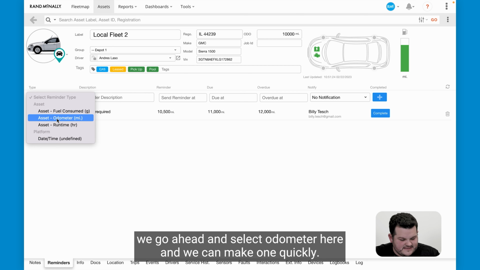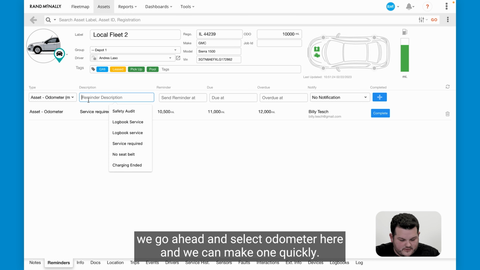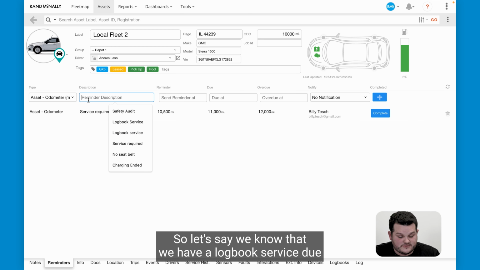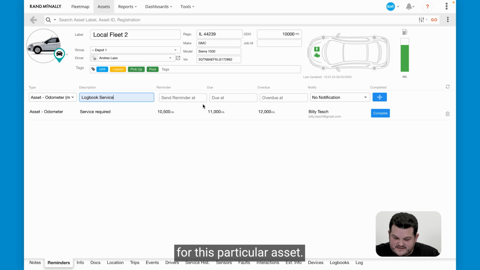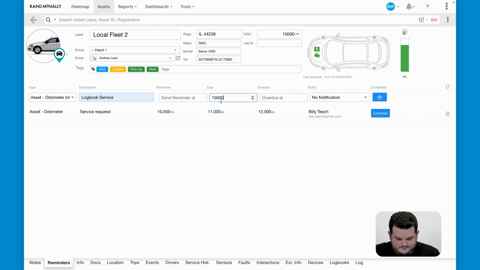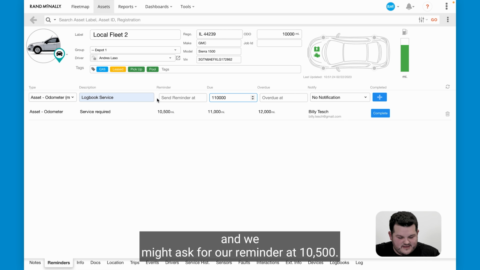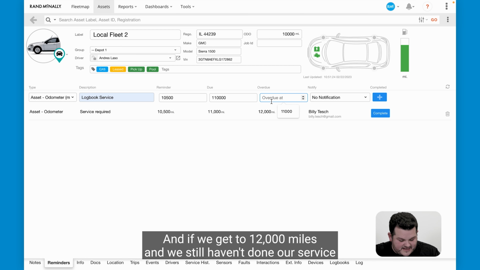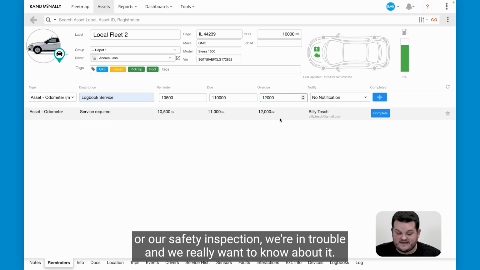If we go ahead and select odometer here, we can make one quickly. So let's say we know that we have a logbook service due. For this particular asset, the odometer reading is 10,000 miles, and we know that we have to get one done at 11,000. And we might ask for a reminder at 10,500. And if we get to 12,000 miles and we still haven't done our service or our safety inspection, we're in trouble and we really want to know about it.